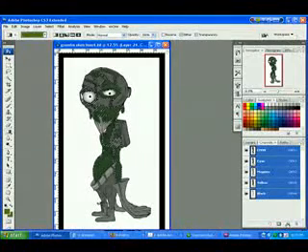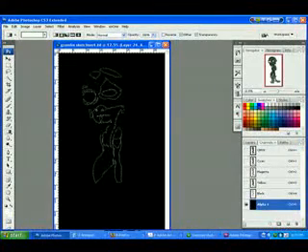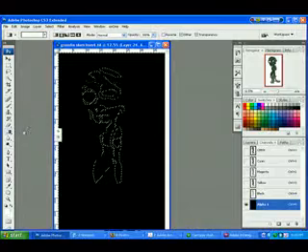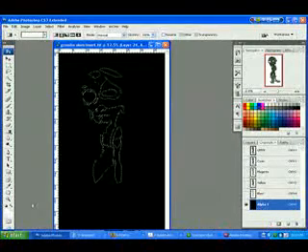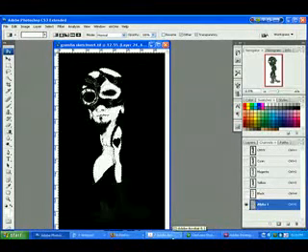I'm going to make a new layer here, and I'm going to fill this layer with white. I do that by using the gradient tool and choosing white as my one color and choosing white as my other color. That way I can click and drag over the top of it and everything turns white. Okay, now select, deselect.